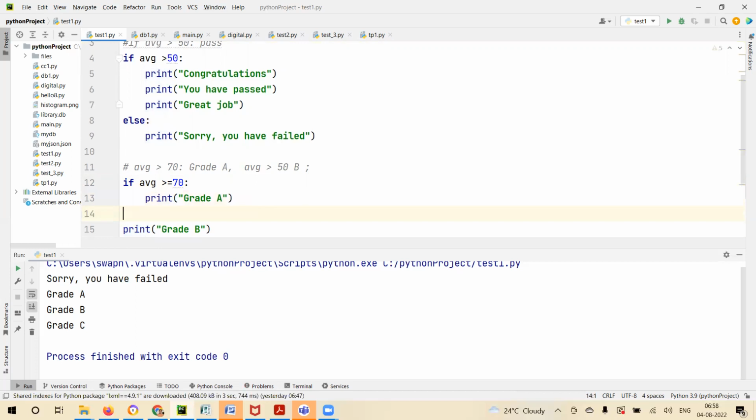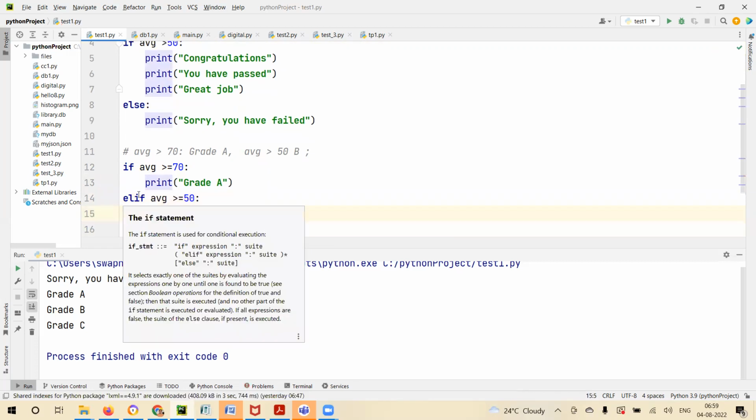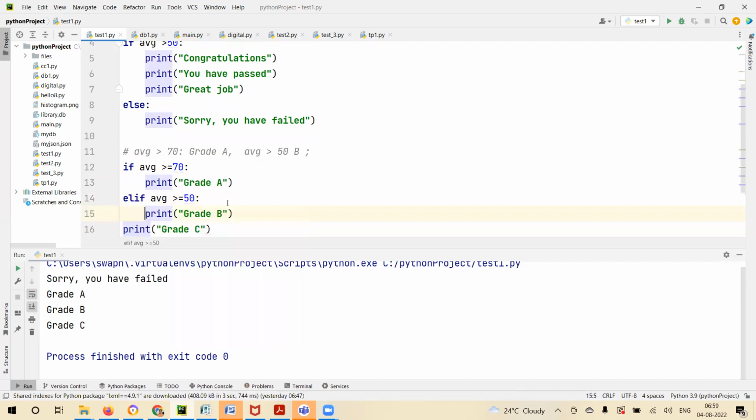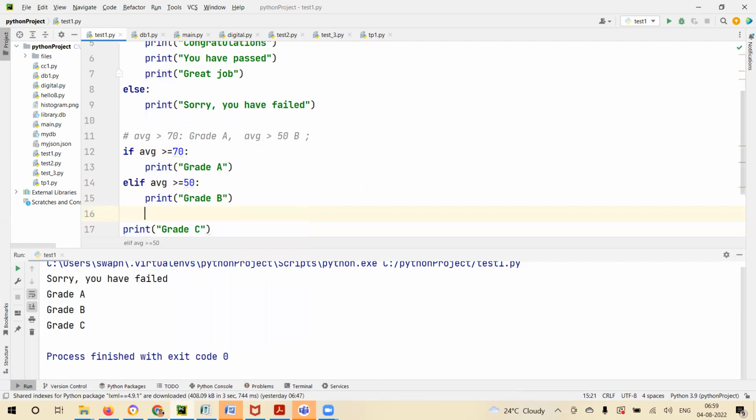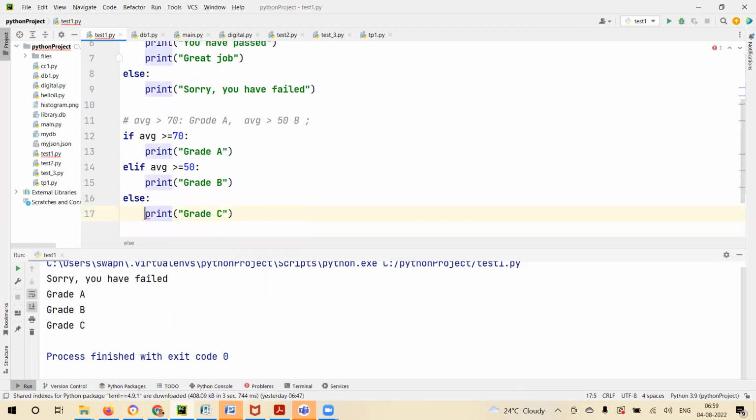Now, elif AVG greater than or equal to 50, you say grade B. Elif will also have a condition. It's else if, so it will have a condition. And then the final default condition: if everything is false, then come to grade C.